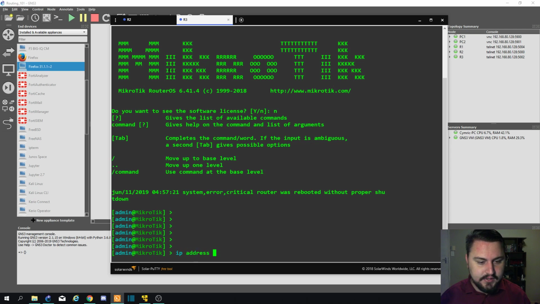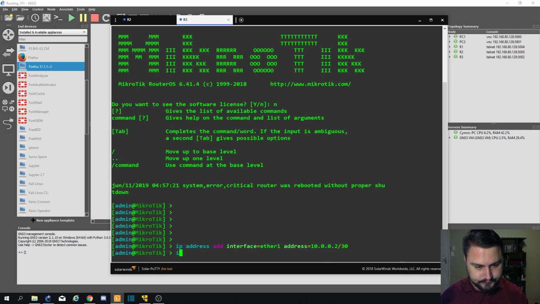Let's just go IP address, add interface, ether1. That was on the 10.0.0.2/30. IP address add interface equals ether2. This will be something new. Let's make this 10.1.0.1/30.